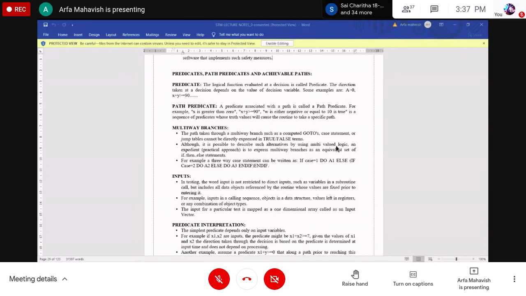Path prediction is nothing but what you are predicting. It means we are checking whether the collection of expressions is satisfied based on the input value. In the path prediction, just in the previous class we have seen the examples of path, the flow of the graphical path.